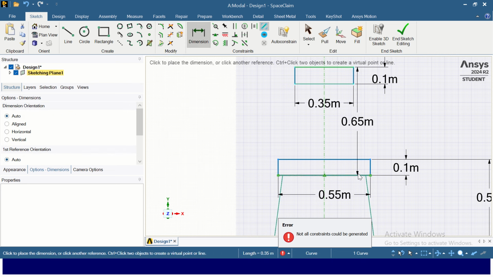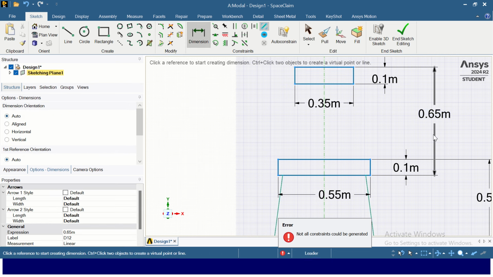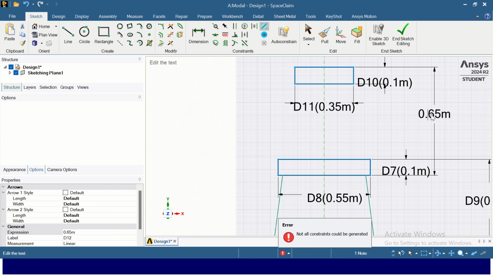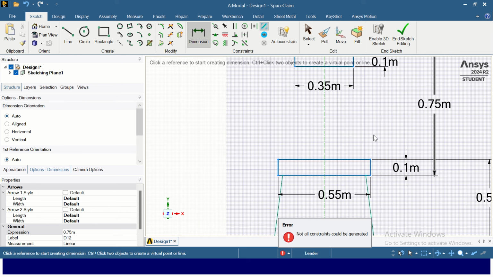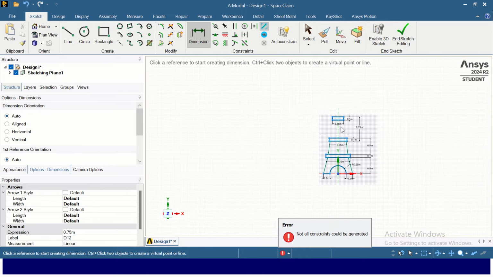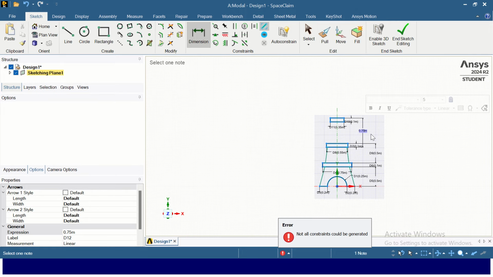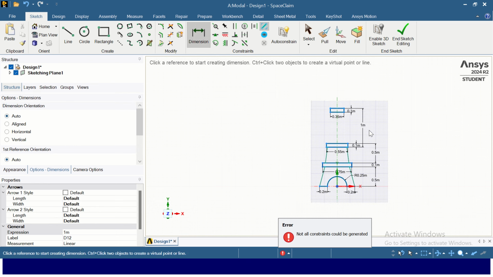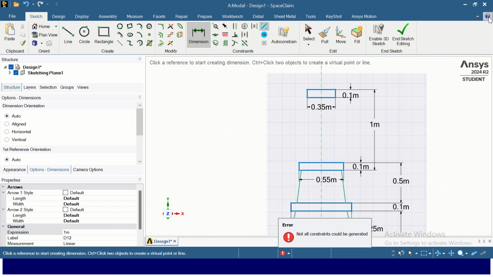From this to this should be, we'll make somewhat extra. Now this should be 0.75, and okay, we'll see how it looks. I'll make it 1 meter. Yeah, now it is looking good.